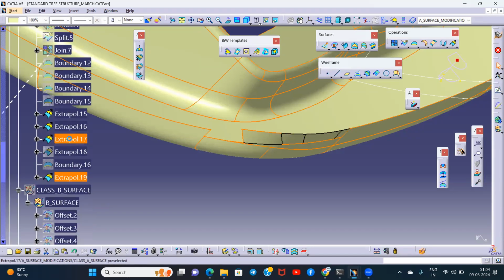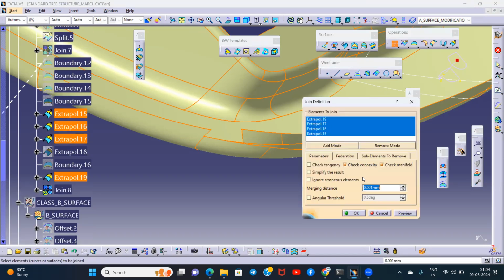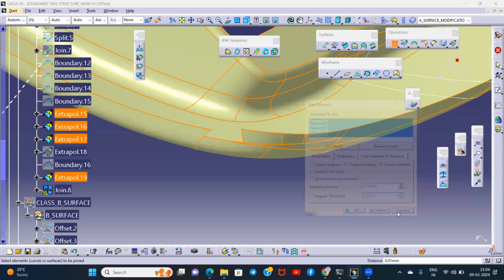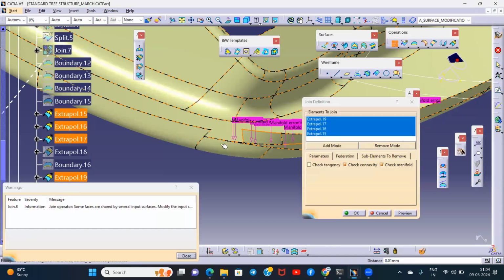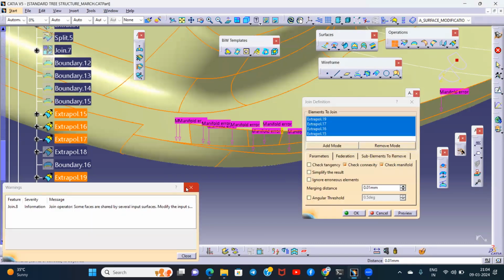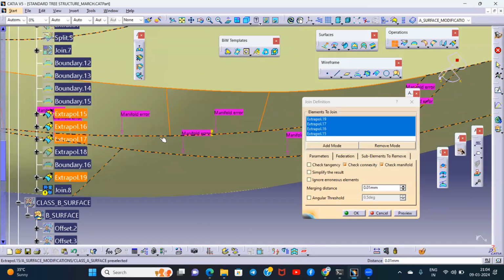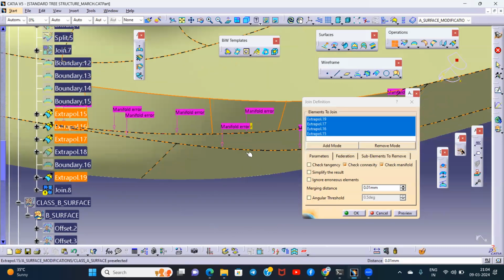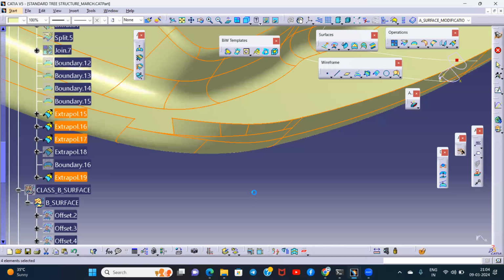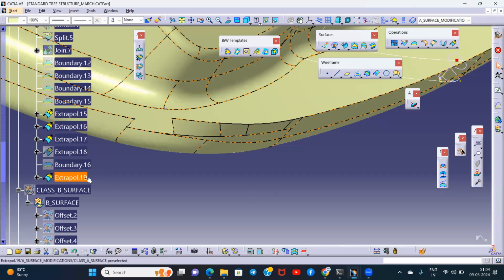And all these extrapolates will join. Manifold error. Manifold error means it is showing me the overlapping things. So I'll check it. What is the problem?